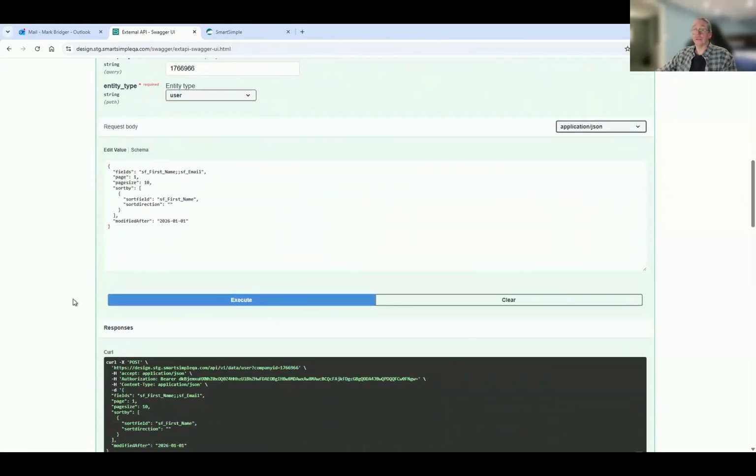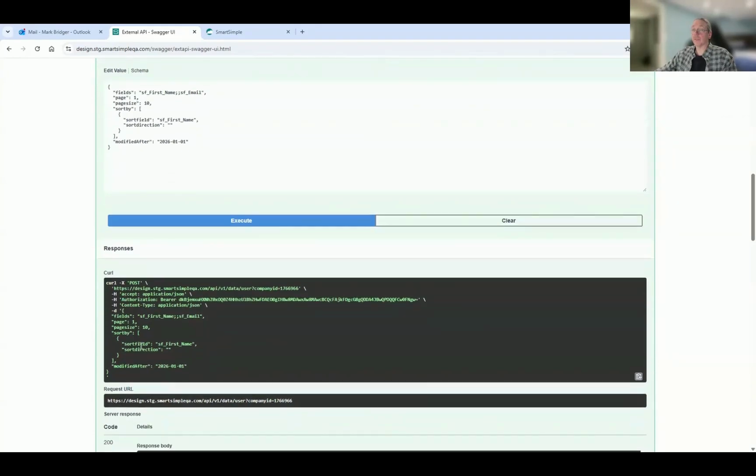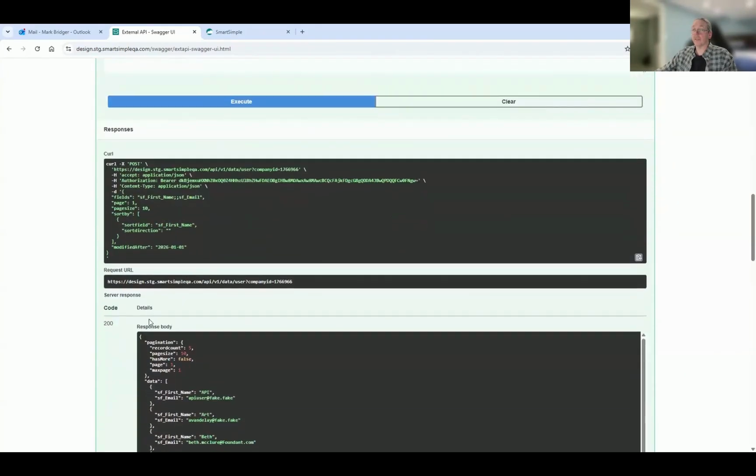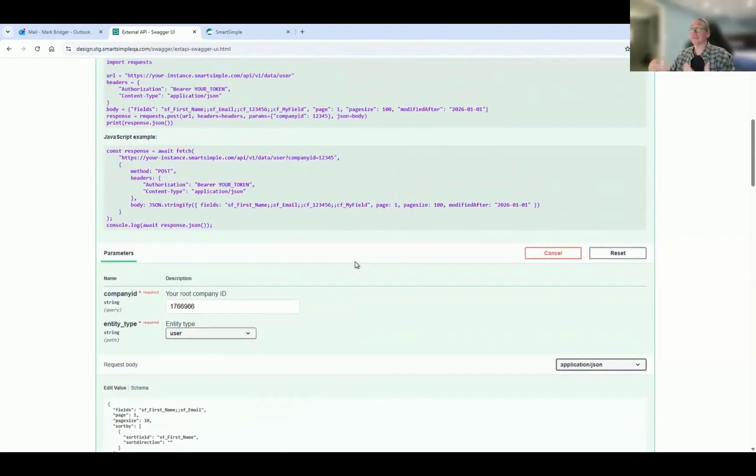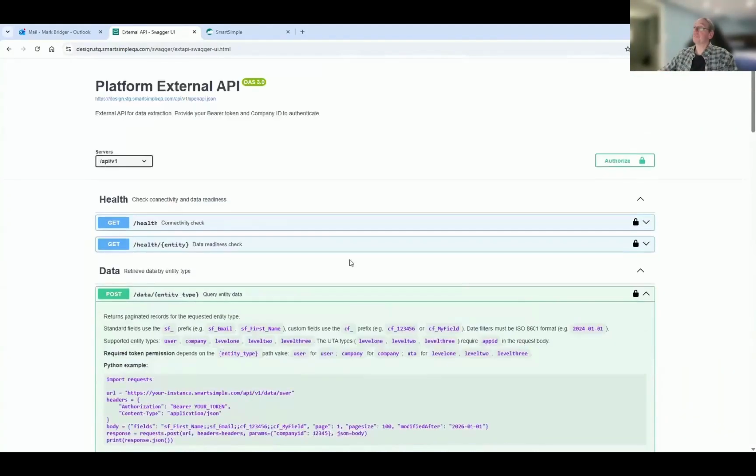I hit execute. You can see very quickly I got back that information. So here's my post. And if I scroll down here, I can see the response that came back. So I can see here's what I had, 5 people that were created this year on my system. Here's their names and their email addresses. So again, really quick and easy way to test this out and something you could use for all of your BI and intelligence instead of kind of doing full data dumps.